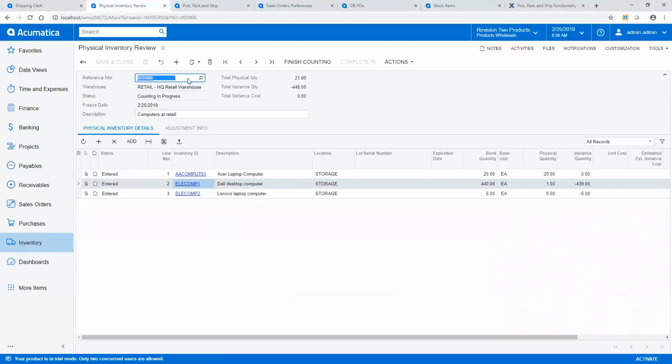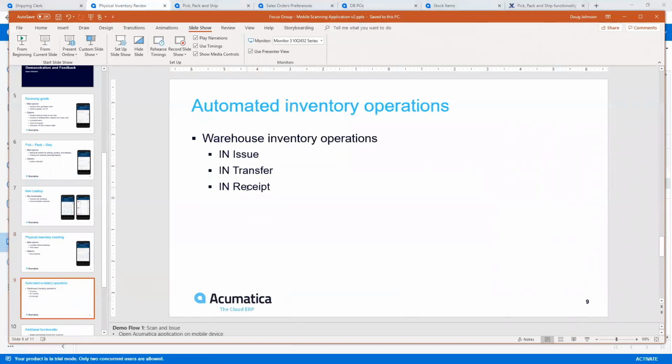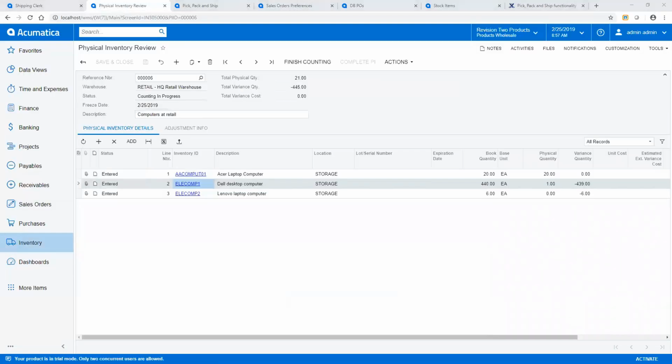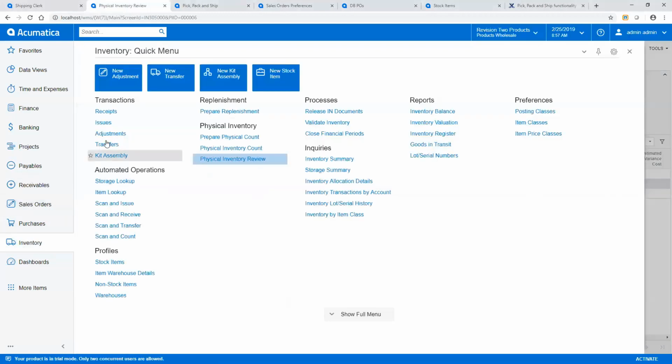So now if I come back here, you'll see where I stand on these things. So that's the physical inventory count process. And then the last things that I'm not going to show, because they're really quite simple to do, are these, where you can do an inventory issue, transfer, and receipt. Those are all on the device here. So you see there's scan and transfer, scan and receive, scan and issue. So it basically goes into the inventory and will automatically create a receipt, an issue, or a transfer for you.